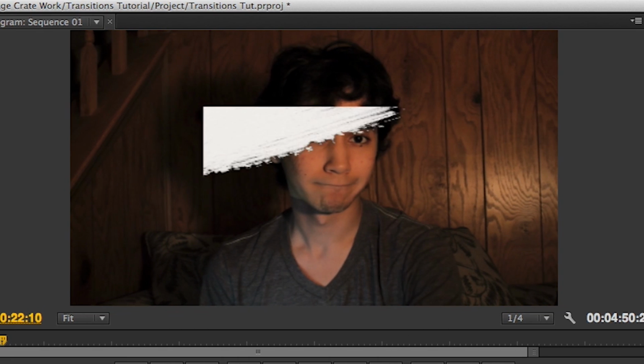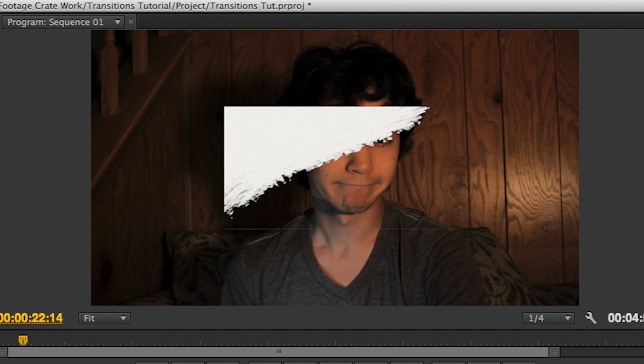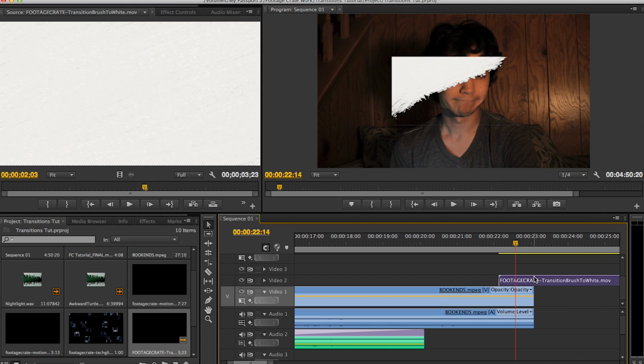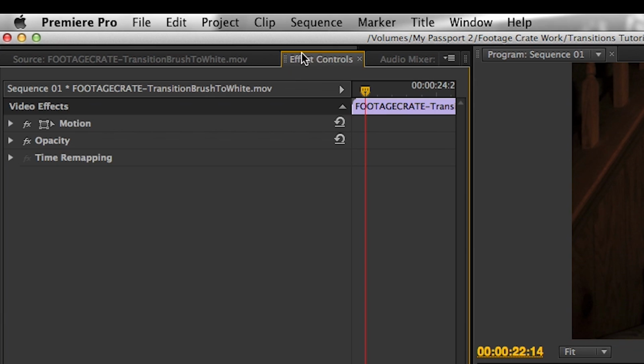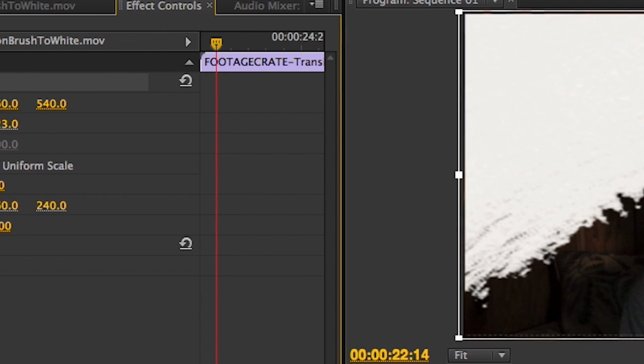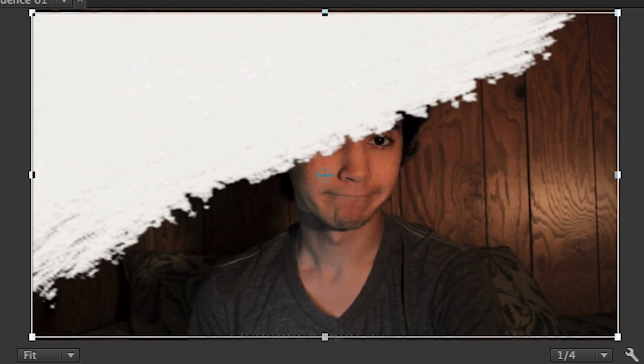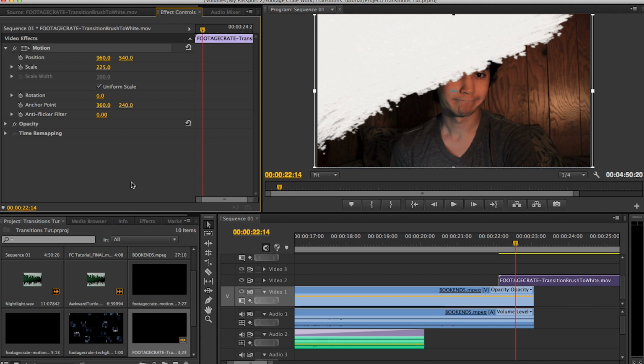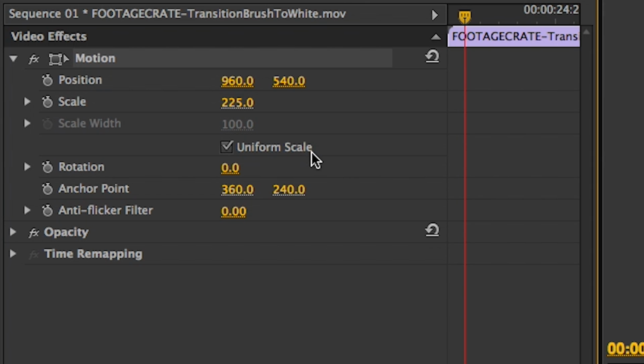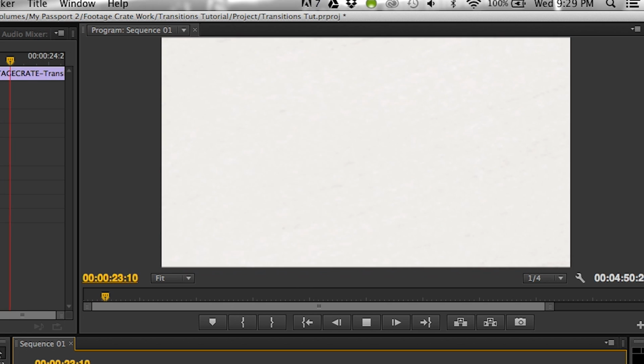Now if you shot in HD like me, you're going to notice the effect is way too small for the picture. So we're going to highlight it in our timeline and go to Effects Controls. There's no magic number when it comes to rescaling your effects in the editor, but for something as simple as the transitions, it's not really that big of an issue. 225 seems to fit, so I'm just gonna leave it there. As you can see, it looks a lot better.